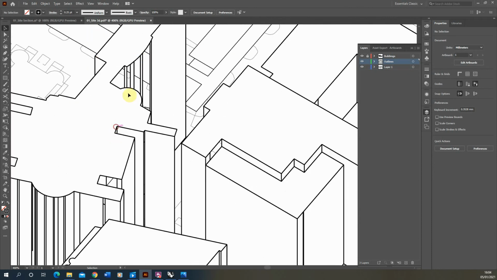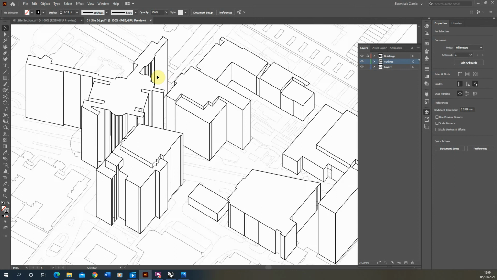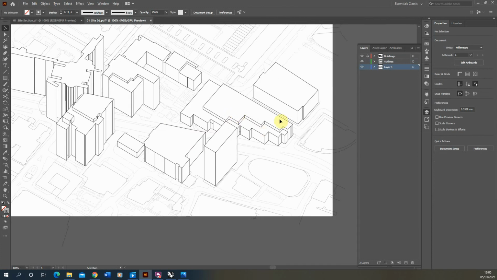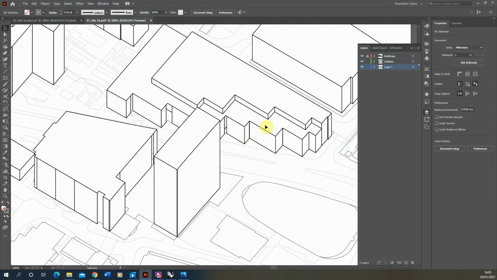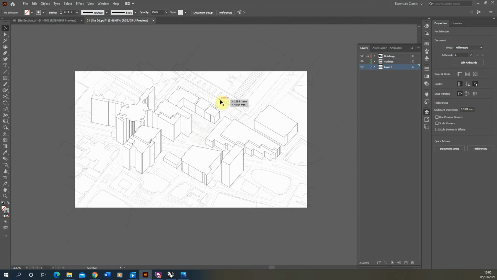If you've downloaded this information from Digimaps like I have, you often get slight inconsistencies in the 3D model just because it's downloaded from another source, so you might have holes in the model like this or extra lines that you might not need. So it's good just to take the time to tidy those up if needs be. But that should be fine for now. So here we have our base image with our 3D model and our site on top.